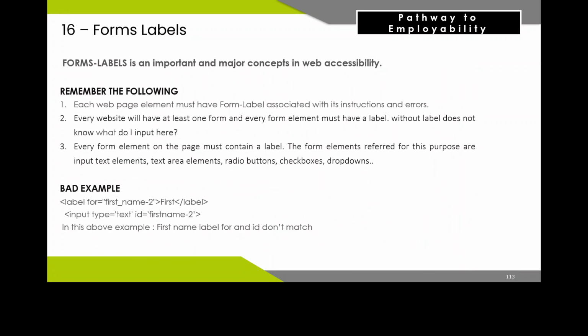Here we will understand about form labels. Accessibility of forms is an important and major concept in web accessibility. In one way or another, every website will have at least one form. While most other elements on the web page allow the user to read the content or understand the visual presence, or allow the user to move between websites and web pages, forms allow users to interact with other parties, either by sharing feedback, contacting the webmaster, storing their data on the website, etc.